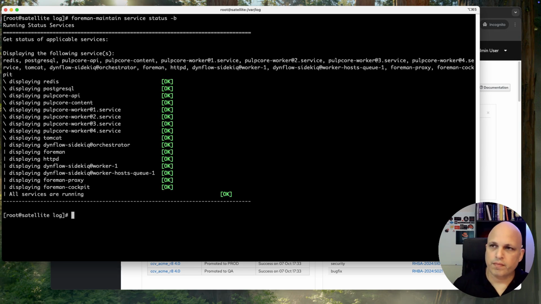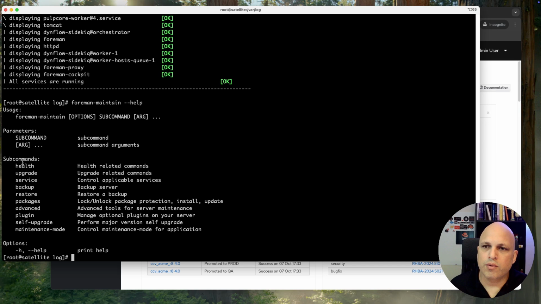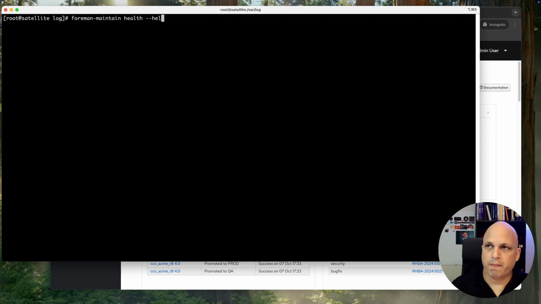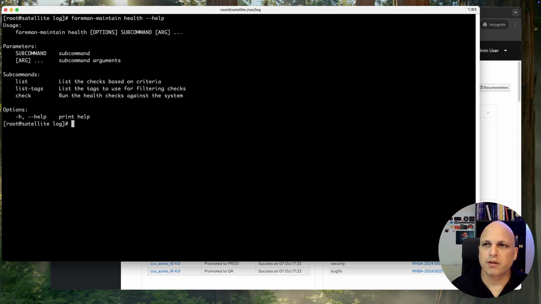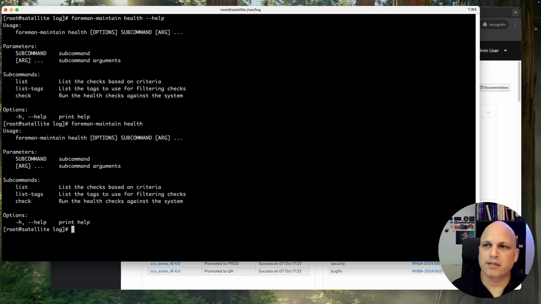There we go. We have one more feature over here under Foreman Maintain, which is health. So Foreman Maintain, let's copy and paste health. I'm going to clean up the screen, --help, and then we can see some options. I can see list, tags, check. So let's just run this with no flags, and check.